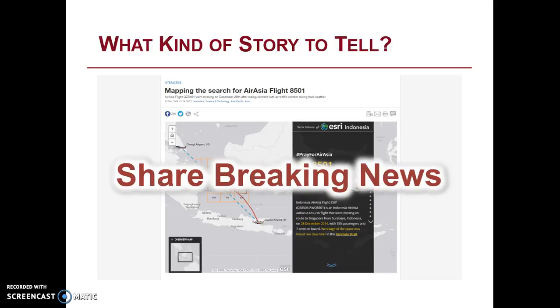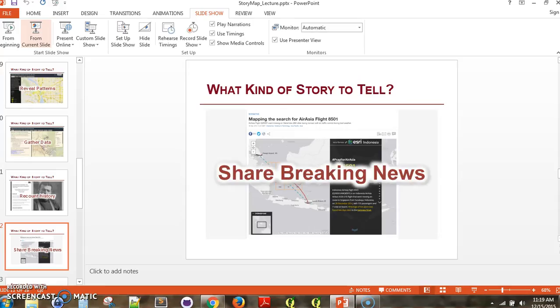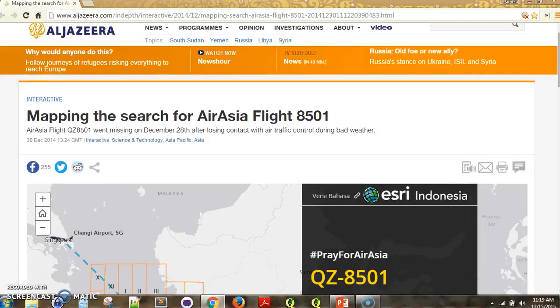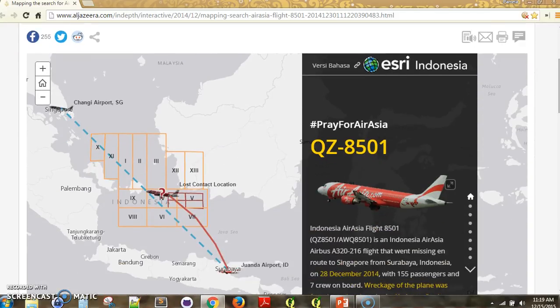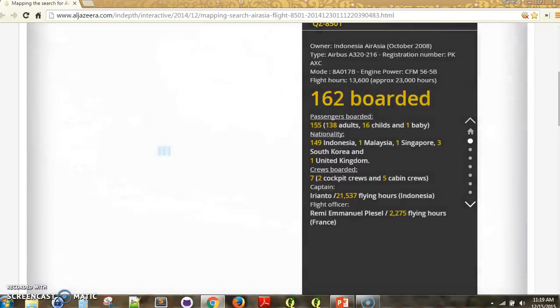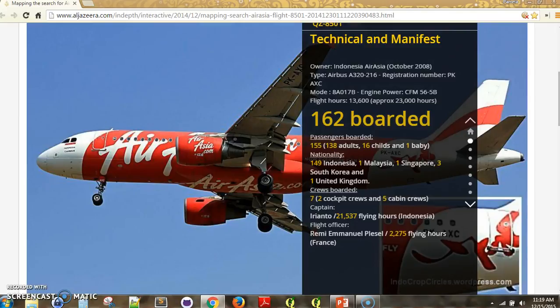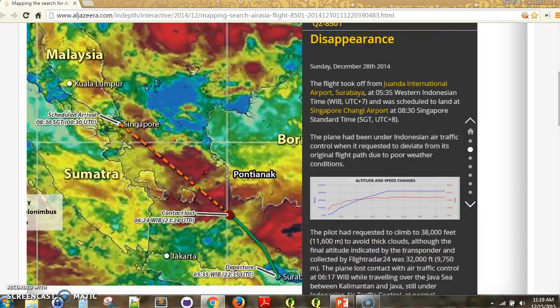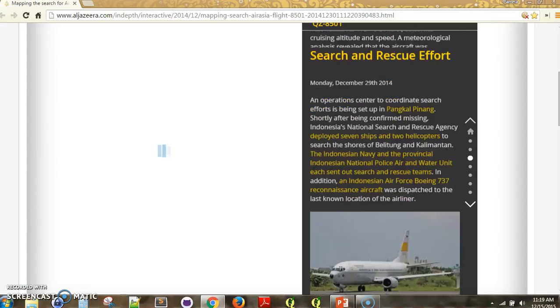ArcGIS Online story maps are also a great way to share breaking news stories. In this example, they're mapping the search for Air Asia Flight 8501. They're giving great information in a really awesome display and using maps to really get their point across in a very visual way.